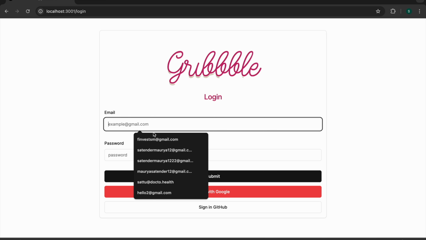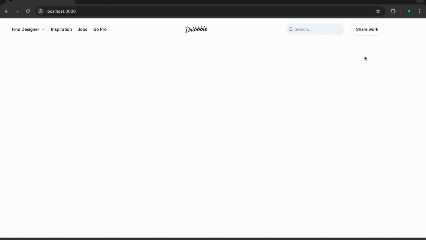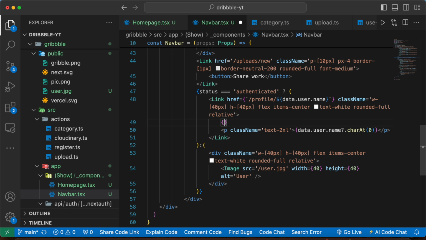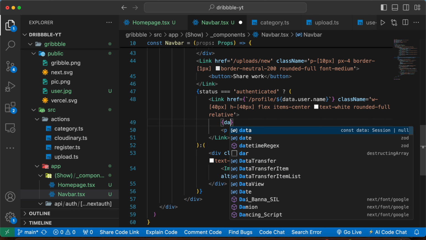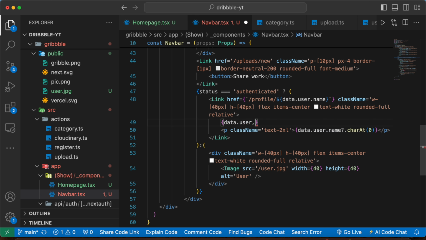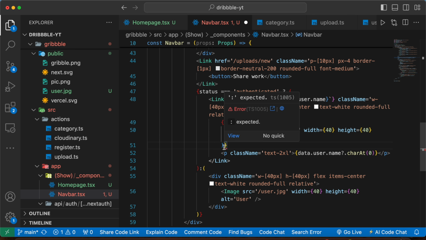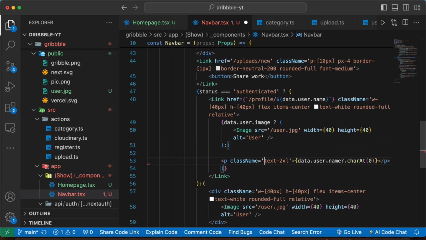Let's log in here. Okay, so now I have logged in here, and our profile is not visible. Let's go here, and here instead of p, actually if the user is authenticated and if we have the image, we can add one more condition here. If data.user.image is available, then we are going to use an image here. Okay, let's copy this from here and paste here. Okay, and otherwise we are going to have this.